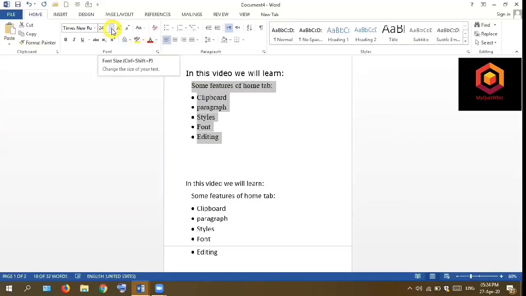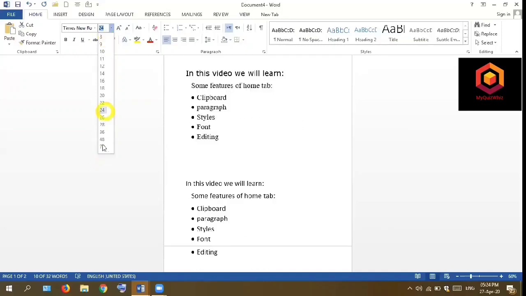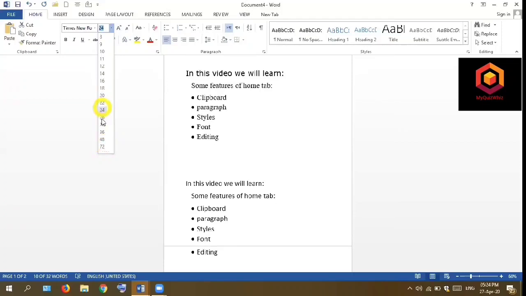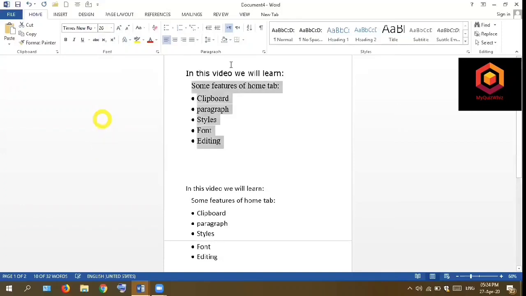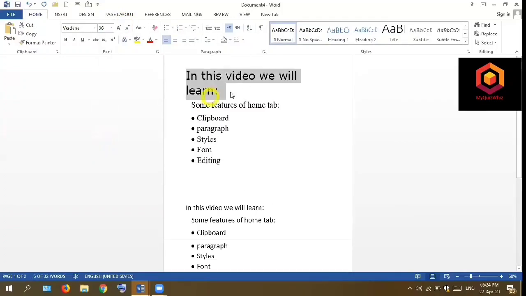Here from this arrow below, I can select any one point. It starts from 8 and ends at 72. So the smaller size is 8 and the larger one is 72. You can pick any one of these. So I choose 28. You can see that the size gets larger. Again, I select here and choose 36. You can see that the font size is larger.